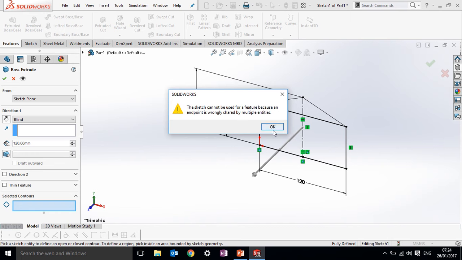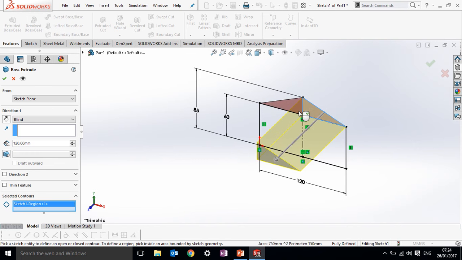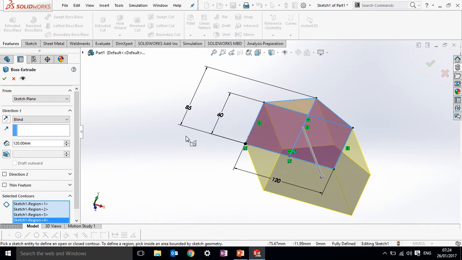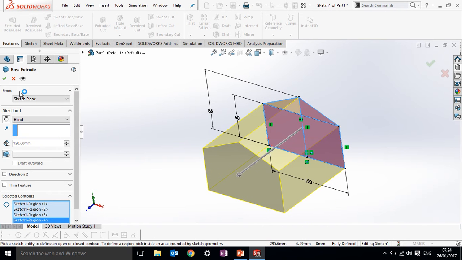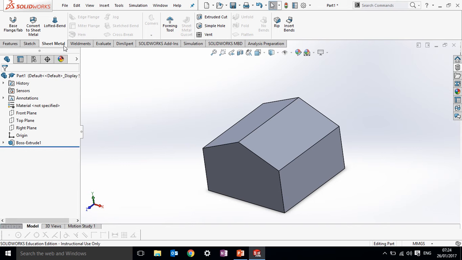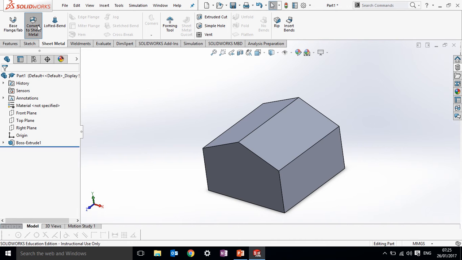Must select the contours that I want. Of course, I've divided it into a couple of sections, so select that. So maybe that's the shape that I want to make into sheet metal. So if I come over here to my sheet metal tab, and if it's not there, just right click and tick sheet metal. Then there's an option there to convert to sheet metal.